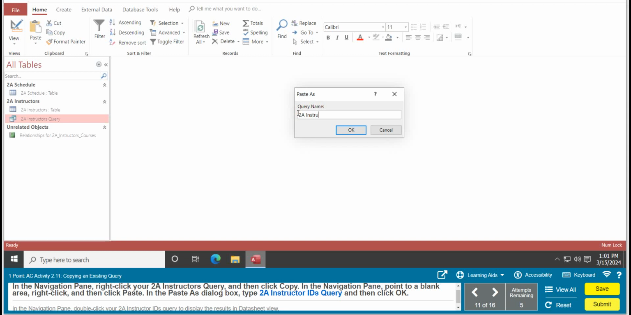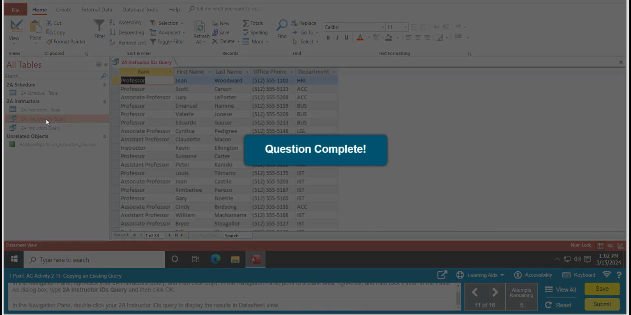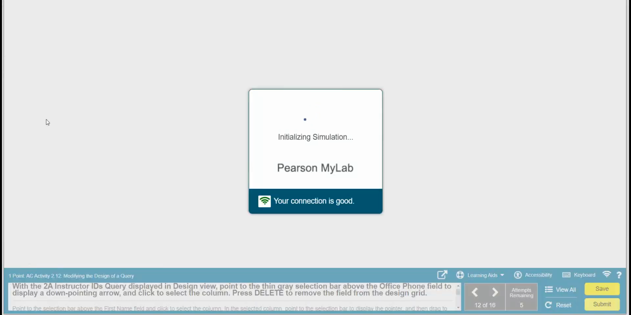2A instructor IDs query. All right, 2A instructor IDs query, click OK. In the navigation pane, double-click your 2A instructor IDs query to display the results in the data view. IDs query, this one here. So it wants us to double-click. There we do, and it's displayed our information. So that was it for number 11.